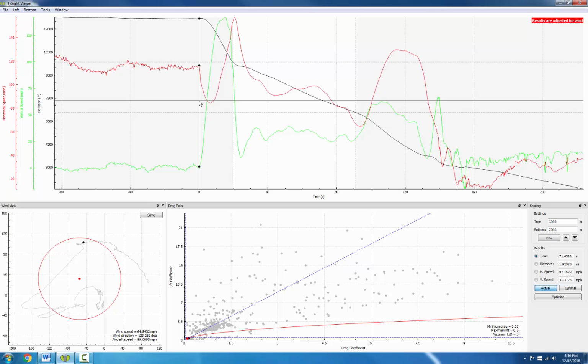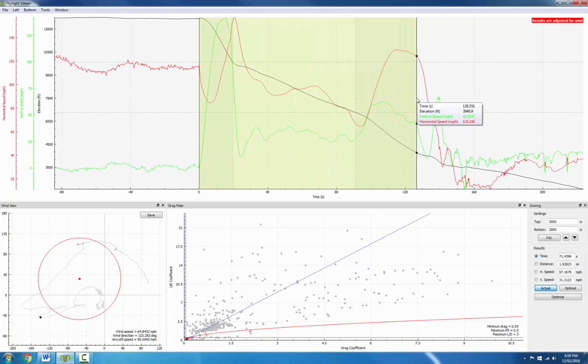Now let's zoom in a little more precisely onto the jump. I'll hit the Z key, and I'll click and drag from the exit to roughly the place where the horizontal speed starts dropping.